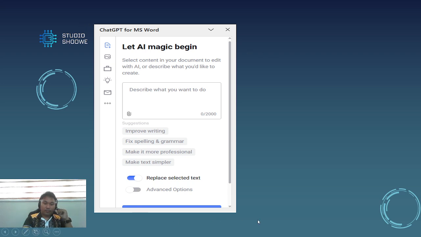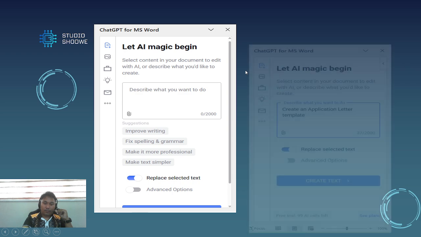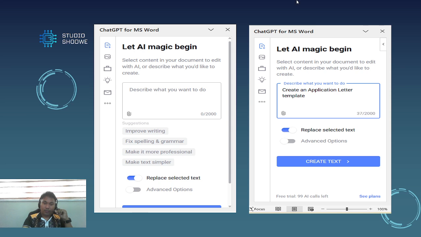Then, for example, your lesson is to try to create an application letter. Then, for ChatGPT, prompt it like this: create an application letter, here in the red arrow. And then, if you are done creating your prompt, just click create text.